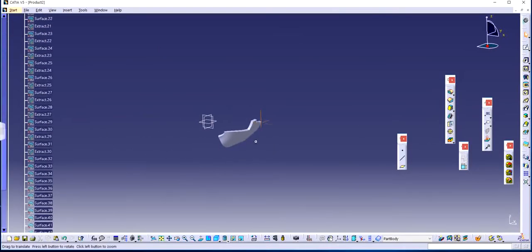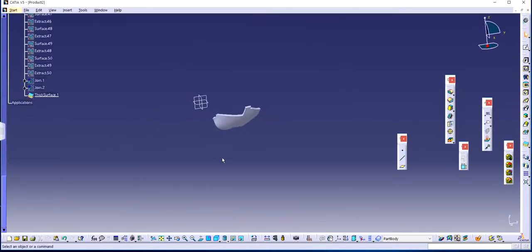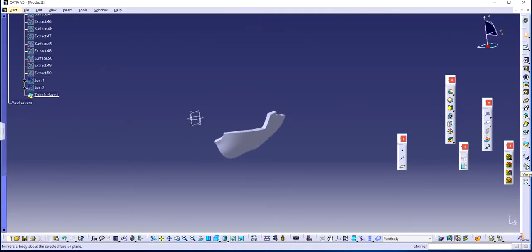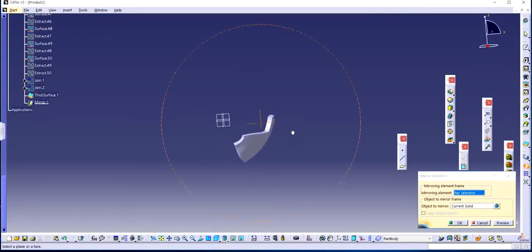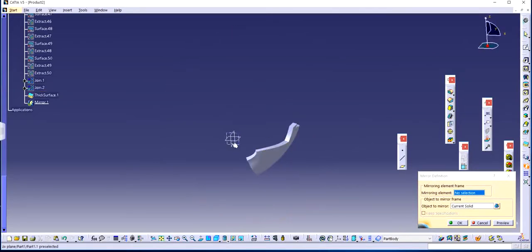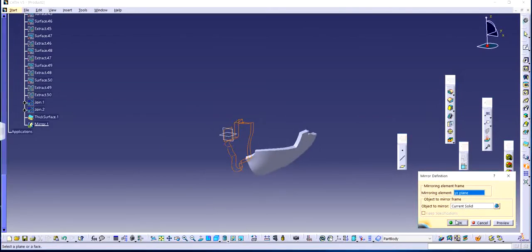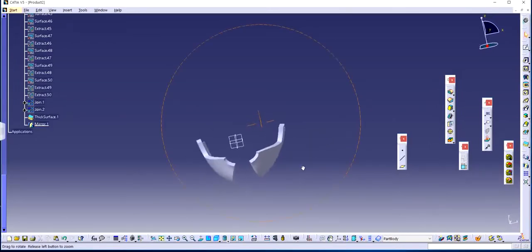So now what we can do is we can simply replicate this. So now you can see that also the features have emerged, which were missing initially. It's asking for the mirroring element. There's going to be this plane right here, and it automatically selected the solid. So this is how I completed it.